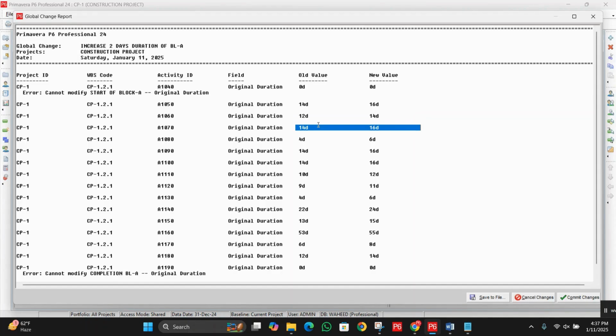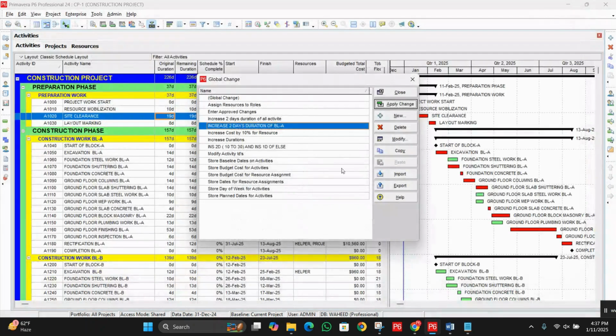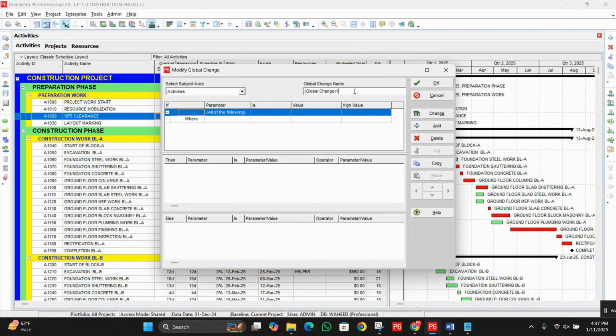So like this we can target a specific portion, a specific area of the schedule, to make the changes using global change. Okay, to apply we will simply click on commit changes. I'm not going to commit changes on the project, so I just tested our parameters. Okay, so now I'm going to cancel these changes. Okay, so let's take one more example for duration.